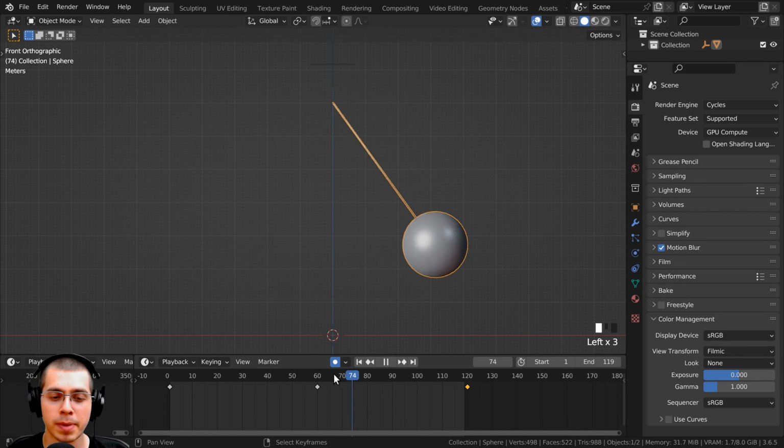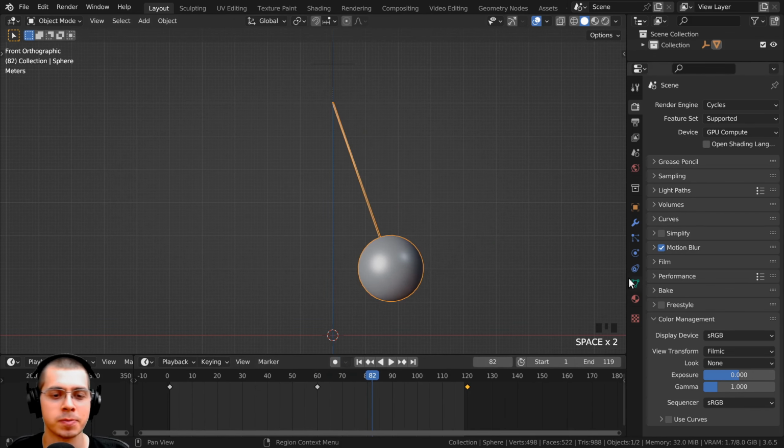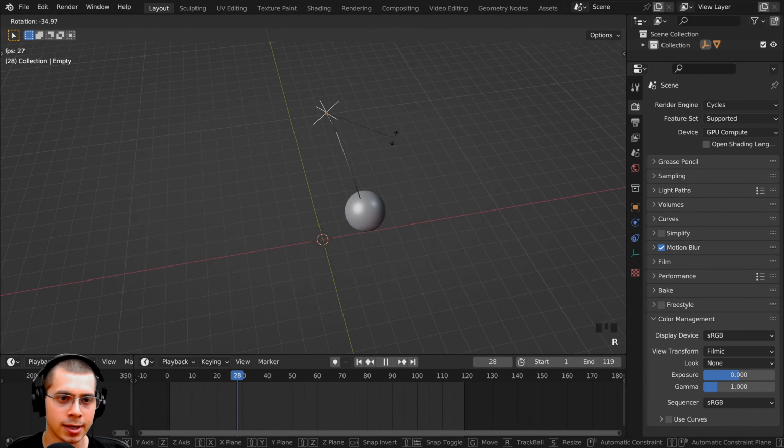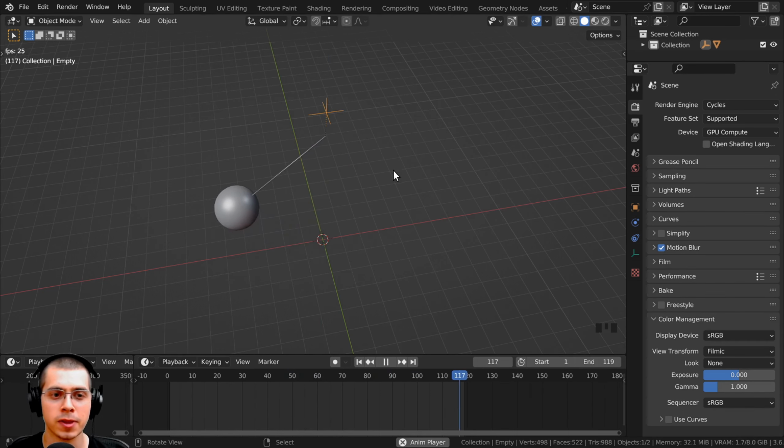Alright, so we're done with the basic animation, so I'm going to now click on this button to turn off the auto key so we don't accidentally add more keyframes. So now if I select the empty, I can hit R to rotate. I can rotate it on the Z axis, and you can see I can change the angle of the sphere. So this will be super useful when we're adding all the other spheres.